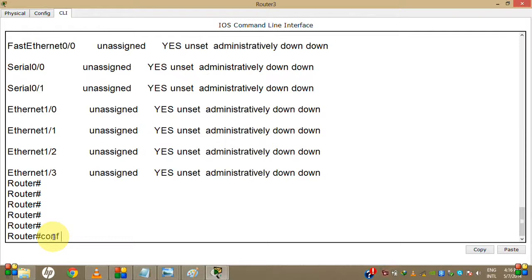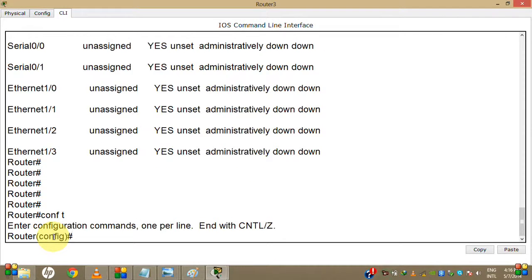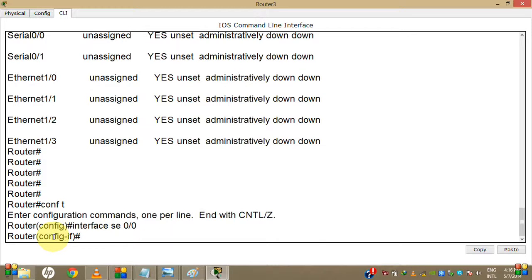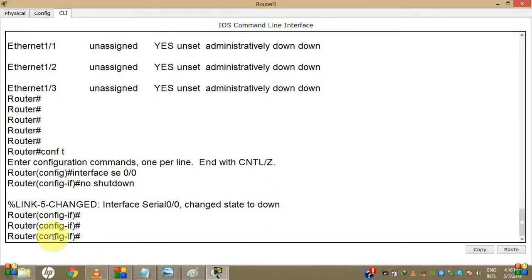So I'll go to global configuration mode. Global configuration mode is used for configuring the device, and all of the configuration is done in this mode. So I'll put interface serial 0/0, no shutdown. By default, all of the interfaces of the router are shut down. I'll put the no shut command to power it on.